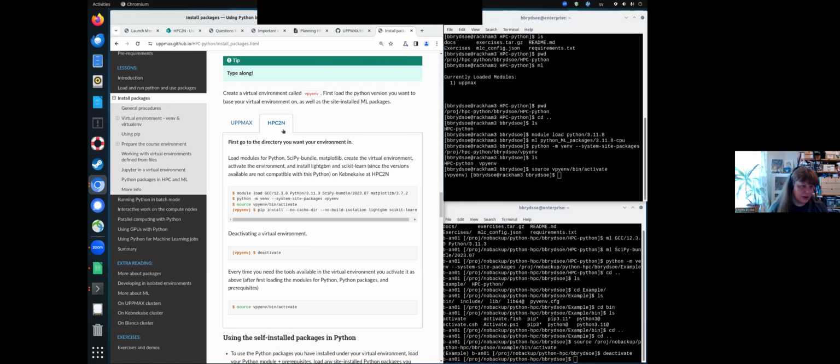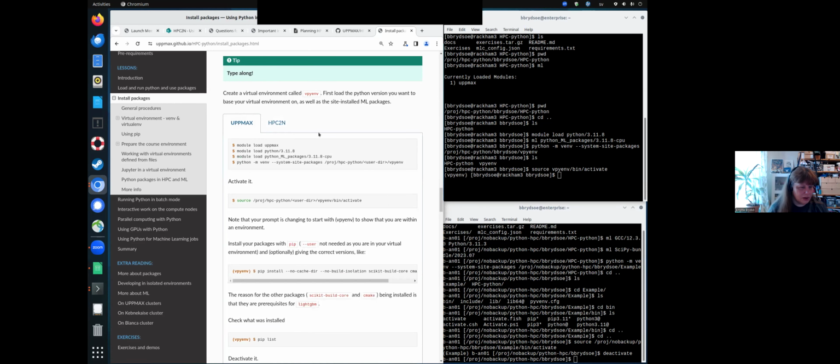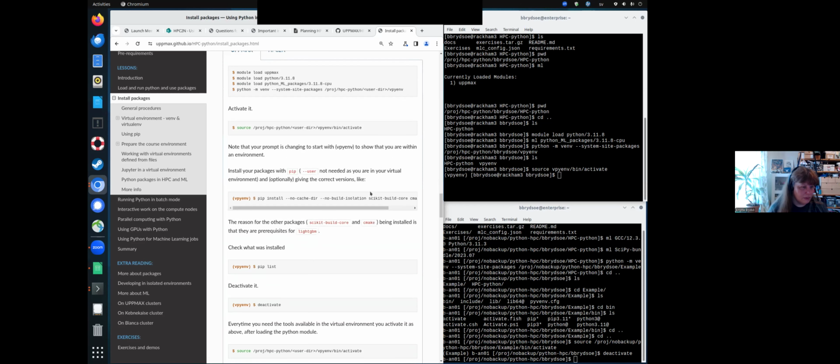The difference at HPC2N is simply different modules you need to load, and it is listed here which modules to load. Also, you would need to install a little bit more Python packages because you need a different scikit-learn, because the version that is site installed at HPC2N is not compatible with that Python. So you also need to install that. But let's go back to UPPMAX.